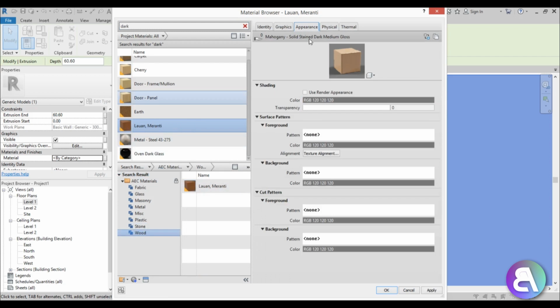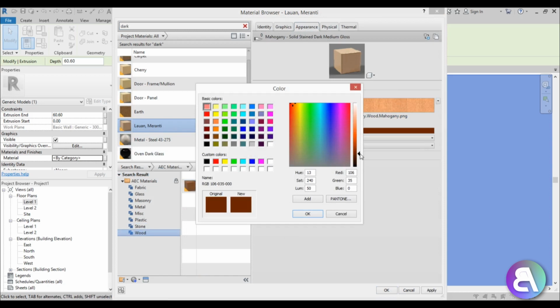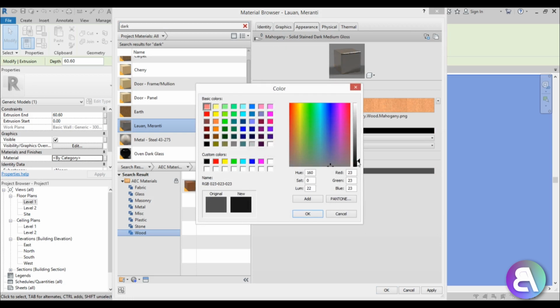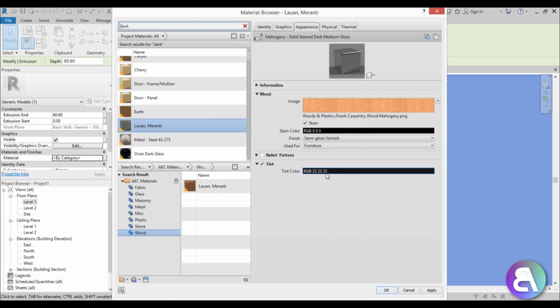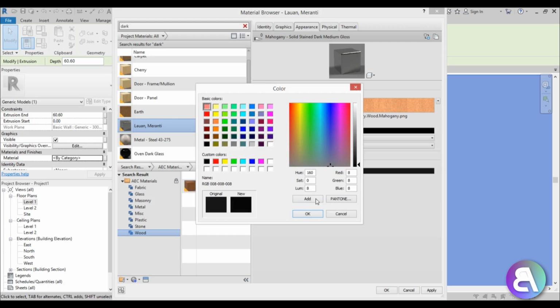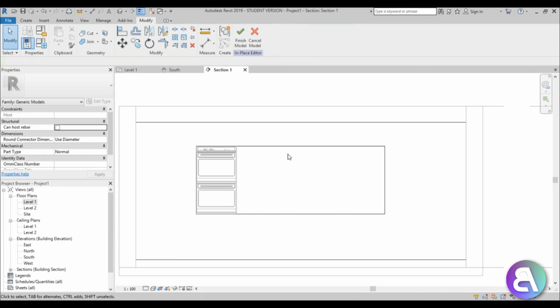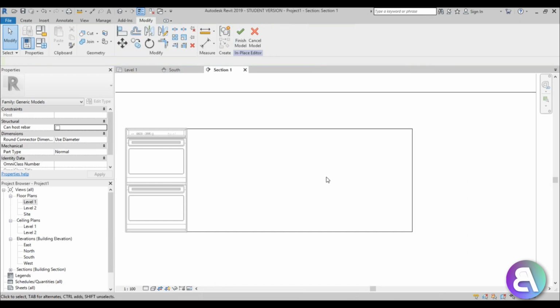Now this isn't dark enough for my taste, so I'm going to make it completely dark. Go apply, go to tint and make it even darker over here, maybe even darker. Okay, and for finish I'm going to go with unfinished. Okay, apply. This will be a dark element of the kitchen, and we're going to have some lighter elements over here.